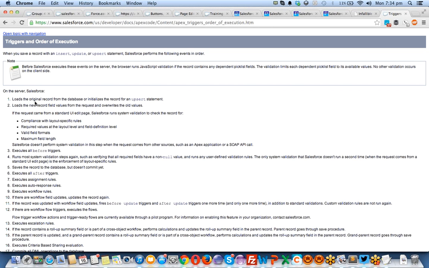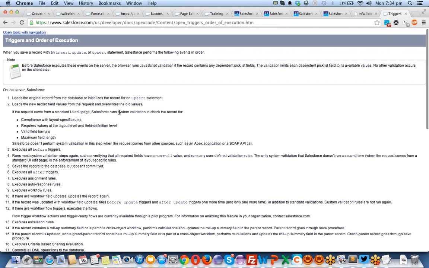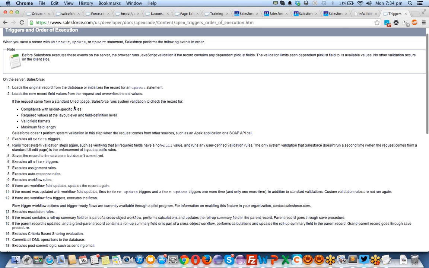It loads the original record from the database. This is the first step. First of all, it will execute all the standard validation rules. The name is a required field in every object, right? The opportunity name is a required field, or the account name is a required field. That might be the standard validation rule. Later on comes compliance with the layout-specific rules, which means if you are marking something as required in the page layout, it will ask for that. And again, it will ask for the required values.